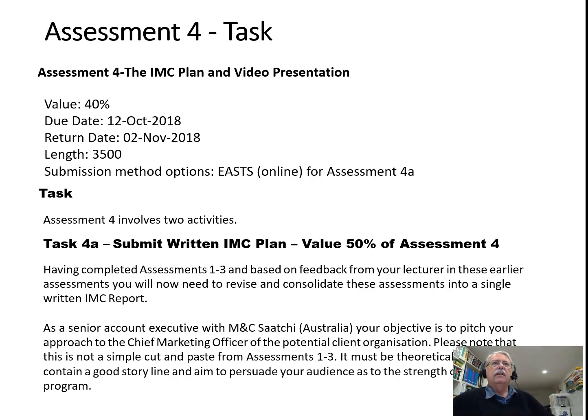So let's have a look at assessment task 4. We know it's worth 40%. It's due on the 12th of October. It's 3,500 words. It might sound a lot, but remember you have assessments 1 to 3 already completed.